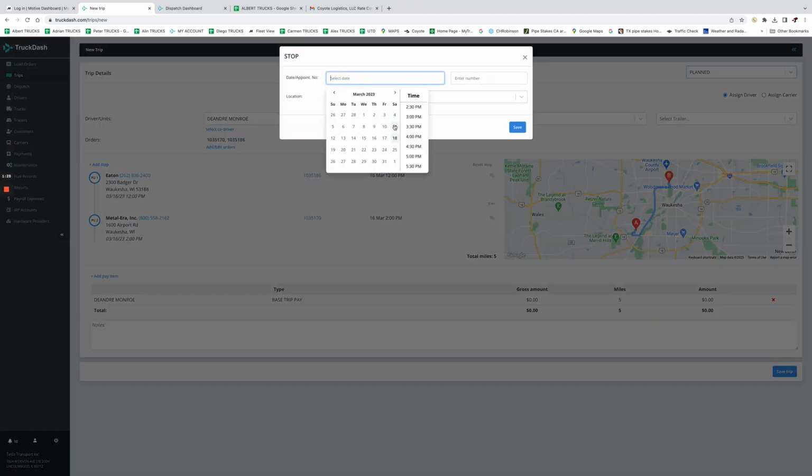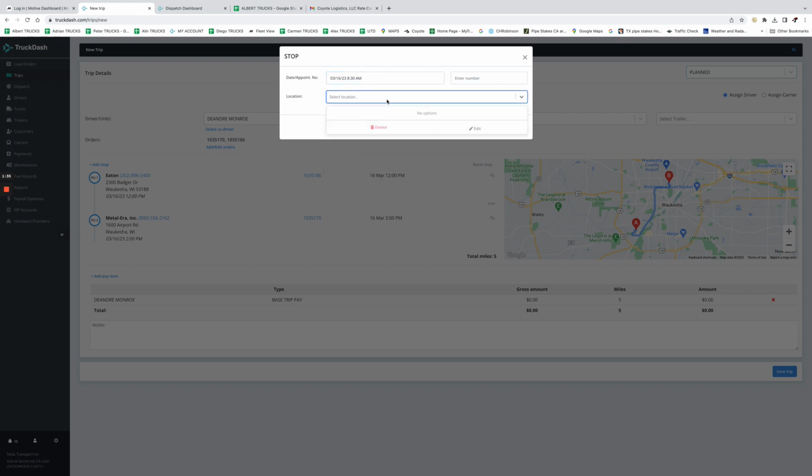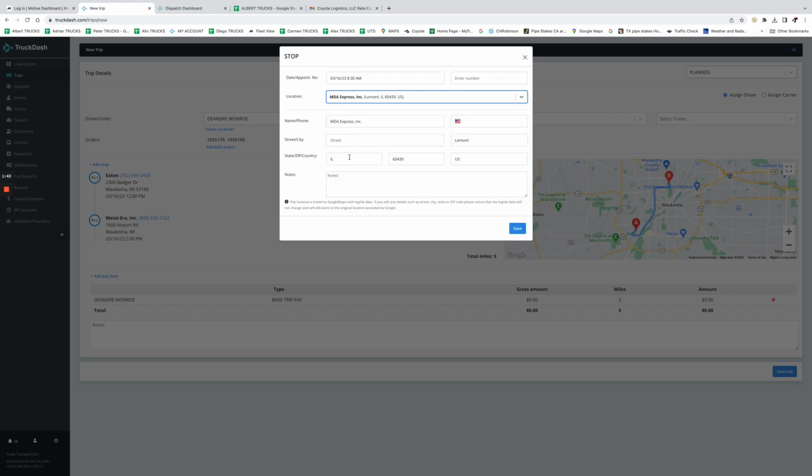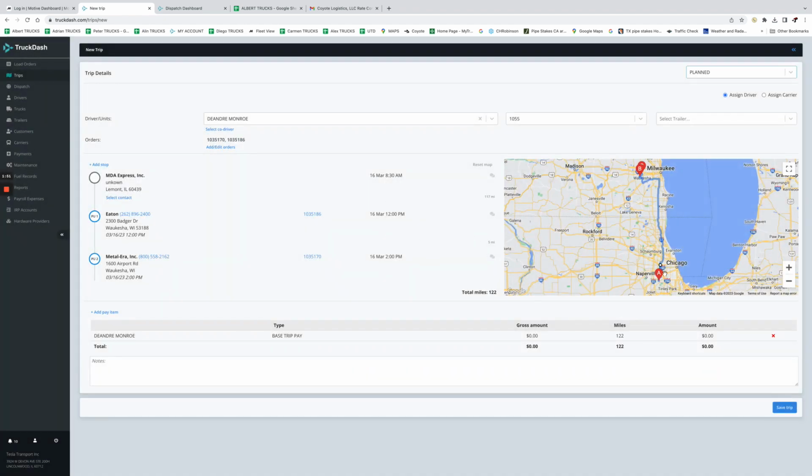Now, if I want to put where my driver came from to do those 2 pickups, I'm going to put that he was coming from, let's say, MDA Express. So it's going to be MDA Express. This is a new location, so I'm going to put an unknown street, whatever, for this kind of location. So now we have the driver starting at point A, went to B, picked up at point B, point C.